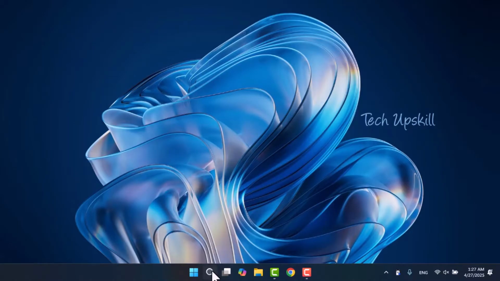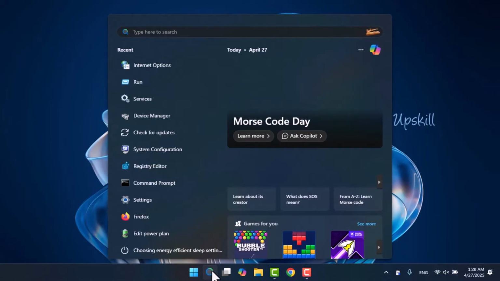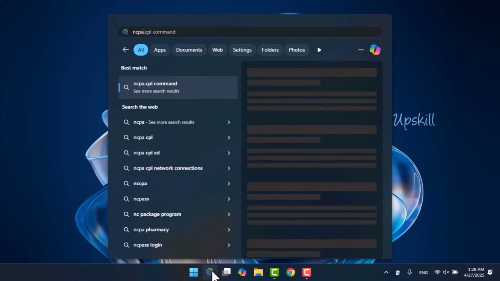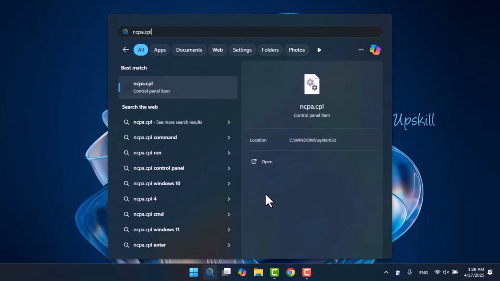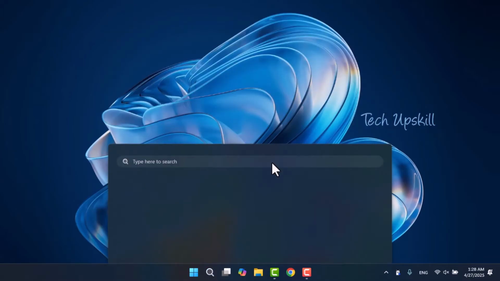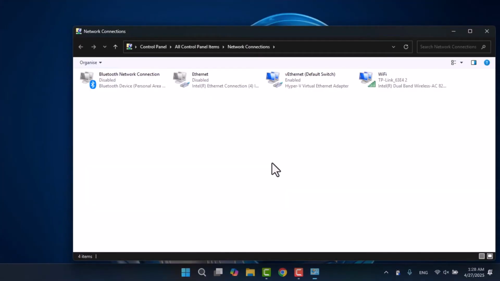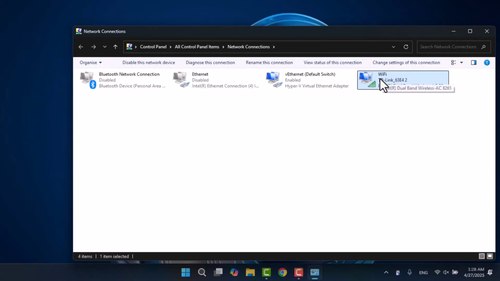First, open the Start menu, type ncpa.cpl, and open it. When the Network Connections window appears, disable and then re-enable your network adapter.